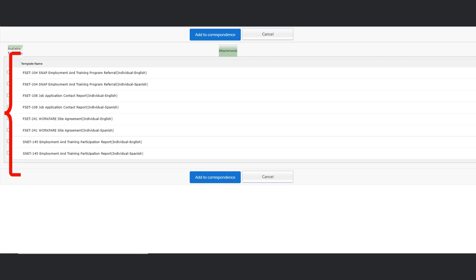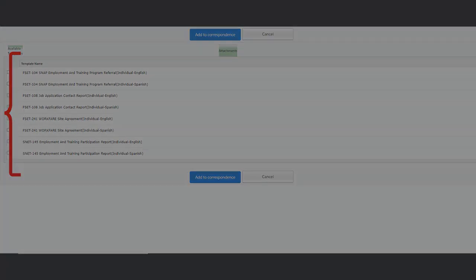ENT provider staff, provider supervisors, and DCBS staff may print 4 types of forms: SNAP Employment and Training Referral, Workfare Site Agreement, Job Application Contact Report, and Employment and Training Participation Reports.